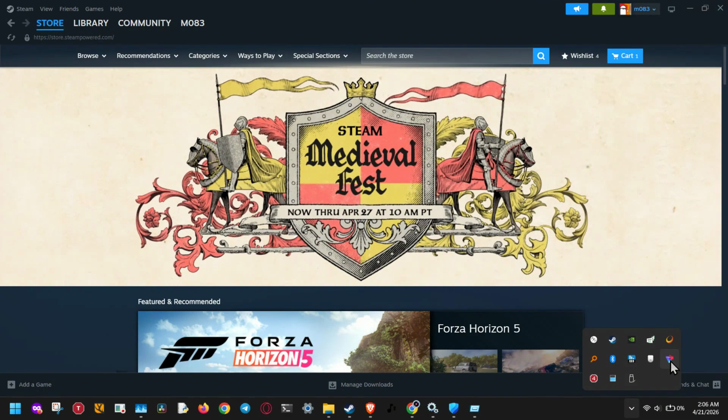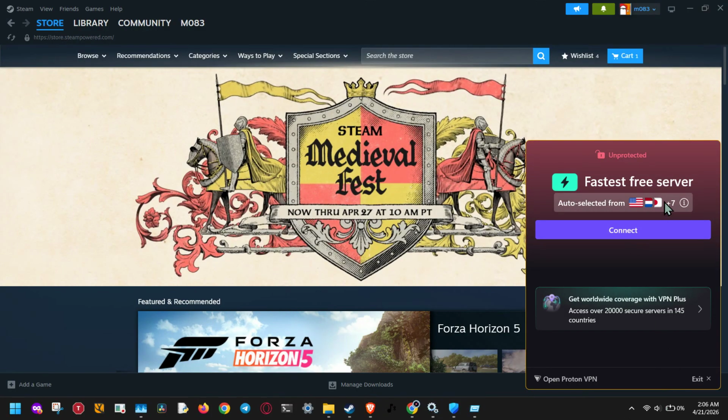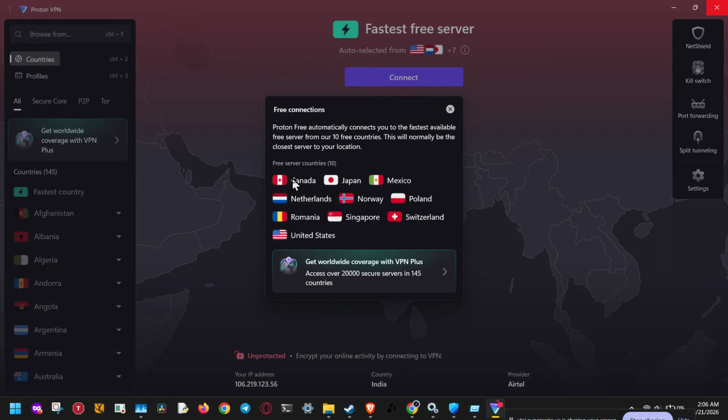Don't just disconnect from a server. Make sure the VPN is fully disabled. After that, close Steam, reopen it, and try again. In many cases, that alone fixes the issue.